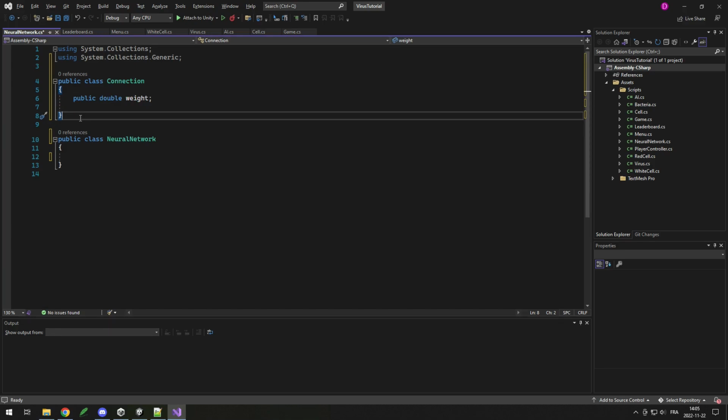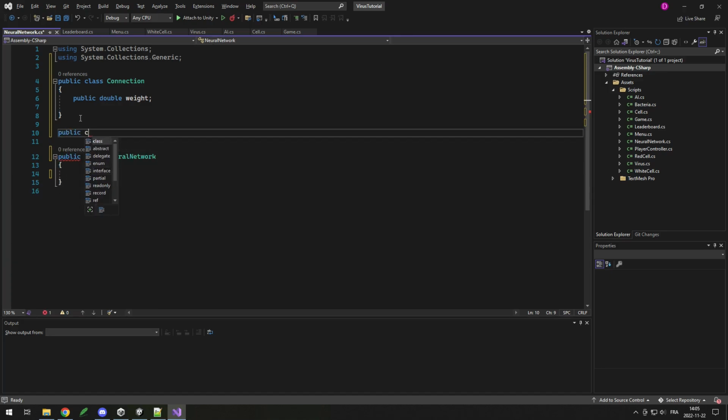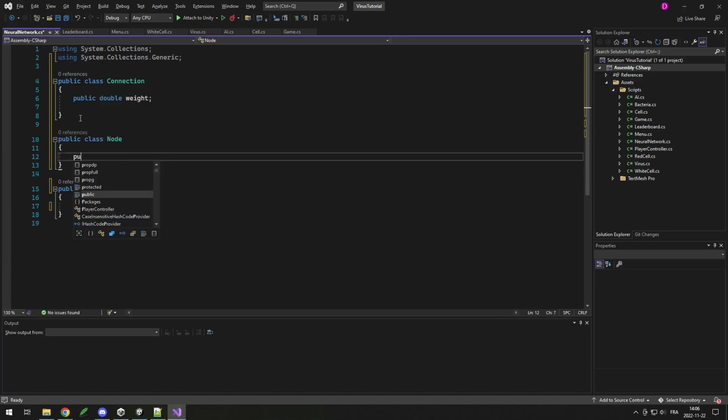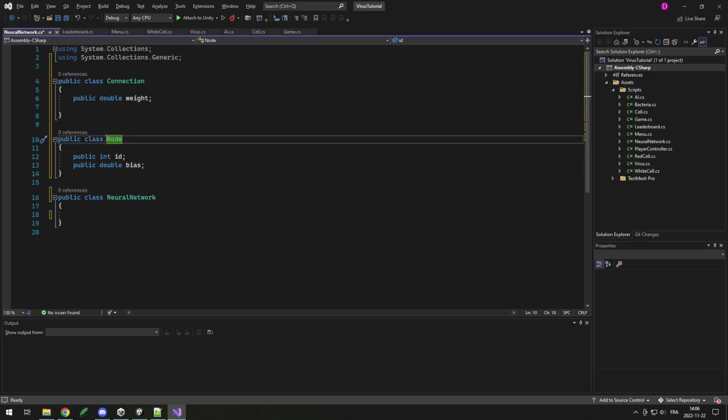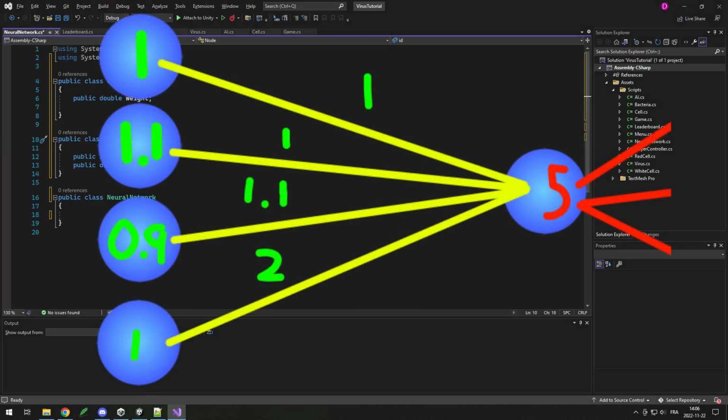Then we need to create a node which will have a list of connections that are pretty much going into the node. So public class node, public int ID, so we need an ID for the node. We also need the public double bias, which is going to be an addition or subtraction done to the value on each node. So this is useful because a node will add the output times the weight of every node connected to it. So if there is 5 nodes connected to this node right here, and each 5 of them have a value around 1, well, when you add them all, you're going to have a value around 5.